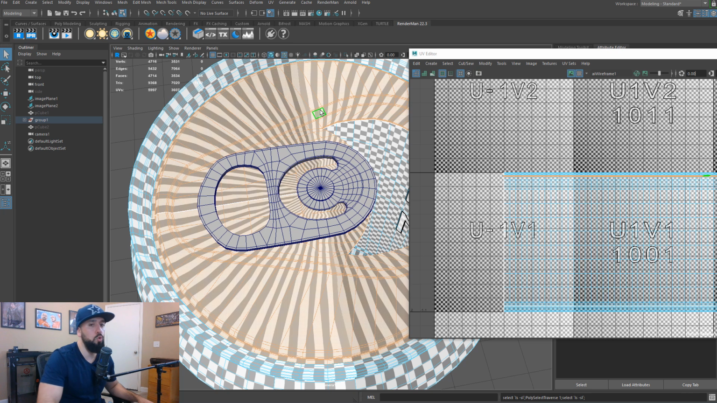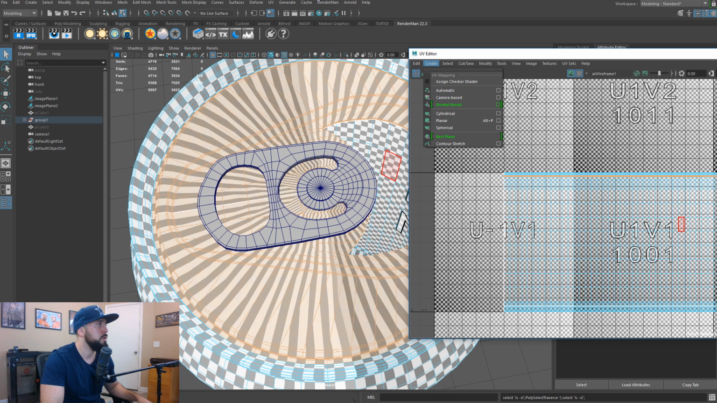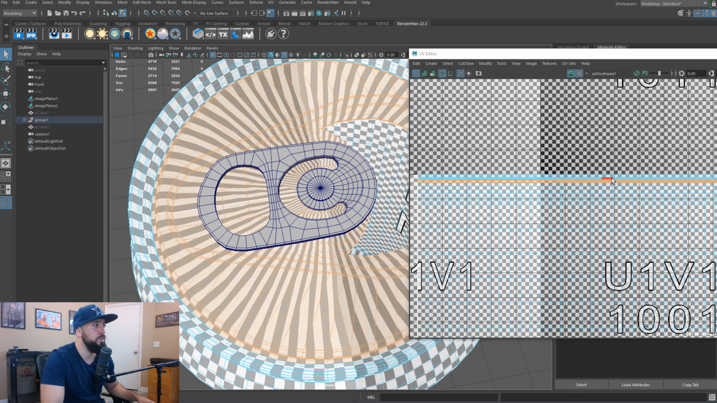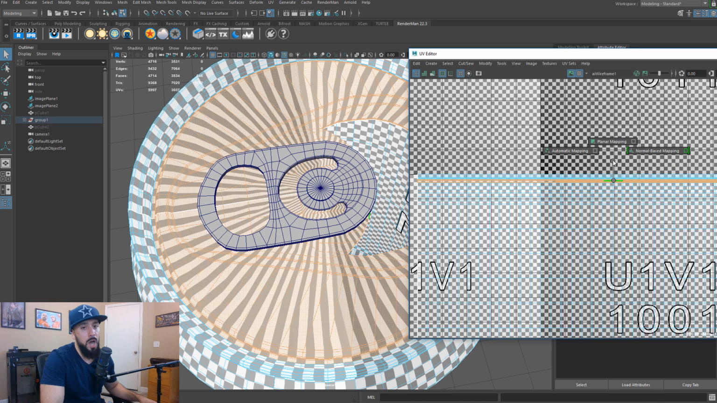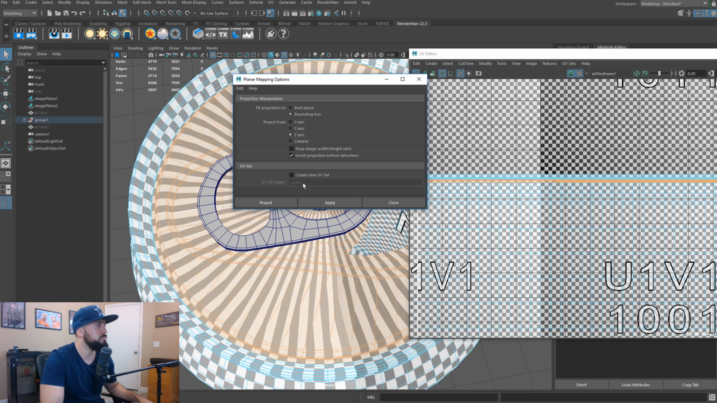So kind of the old school method, before all the unwrap tools, is you would do this, and then you could come down here to Create and apply a planar. But within the UV map editor, or the UV editor, you can shift and right click and get those mapping options as well. So we could do a planar map, or we'll go to the option.